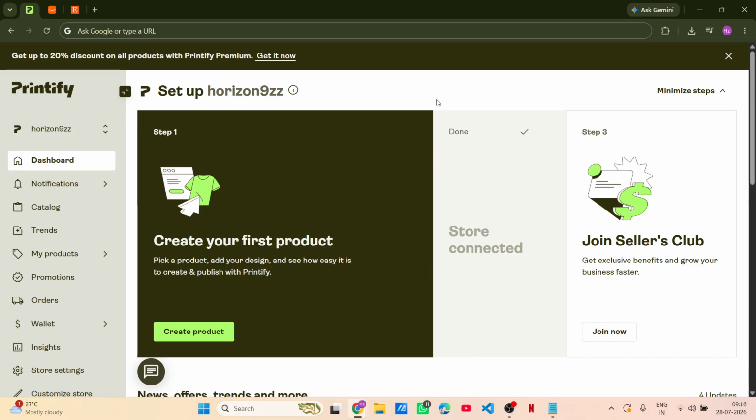Now, let's dive right in. First things first, adding Printify as a production partner to your Etsy store can really amp up your product offerings and streamline your print-on-demand process. It allows you to tap into Printify's extensive catalog of customizable products while also managing your orders efficiently through Etsy. So if you're ready to grow your business, grab a cup of coffee or tea and let's get started.